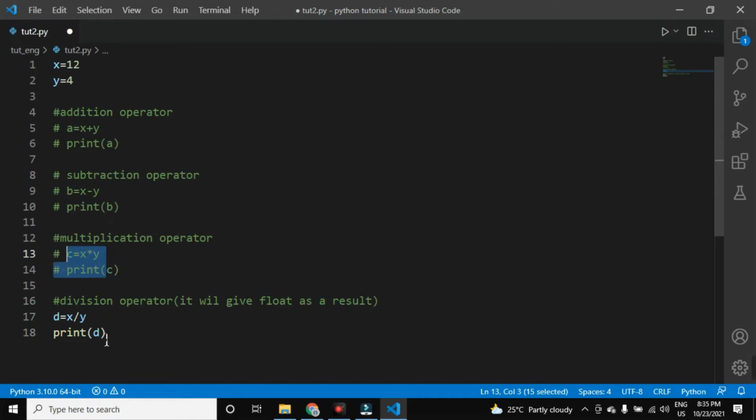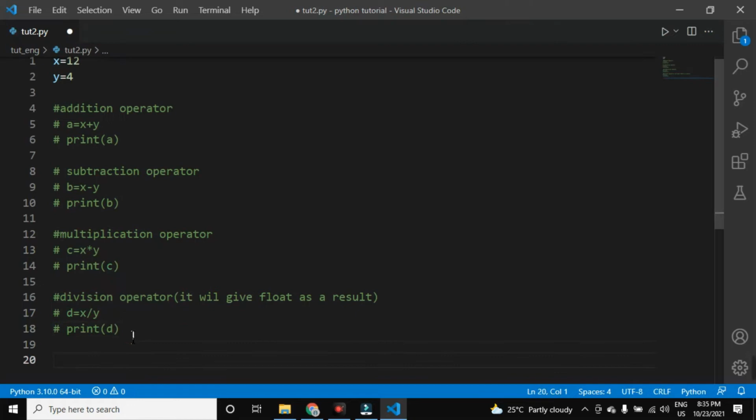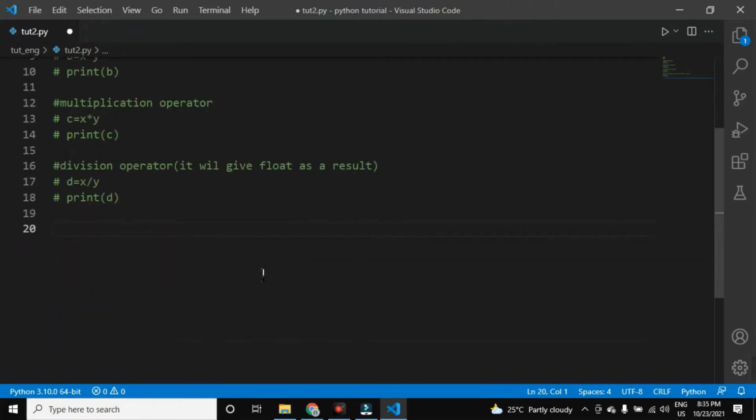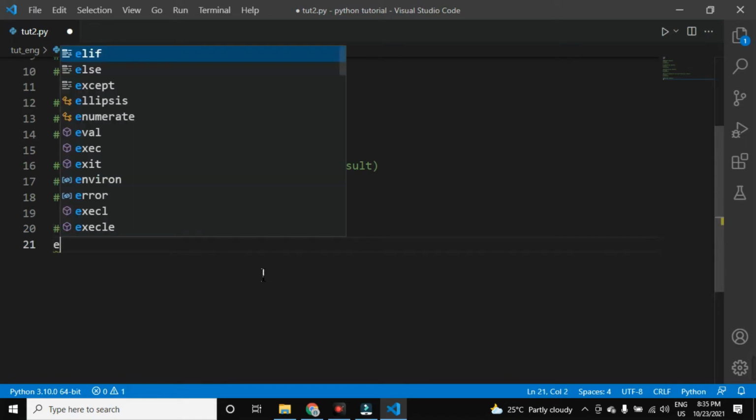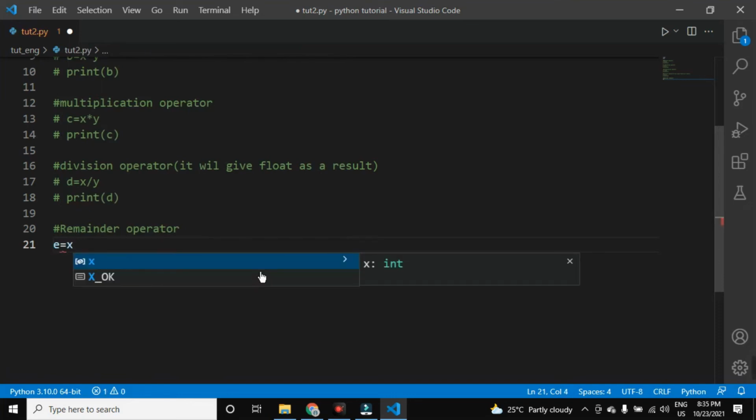Okay, because I don't need those results every time in the next operators also. So our next operator is what? Our next operator is the remainder operator. How can we use the remainder operator in our Python programming? Next line, d is equal to x, remainder operator. What is the sign for the remainder operator? For the remainder operator, we will write x % y.